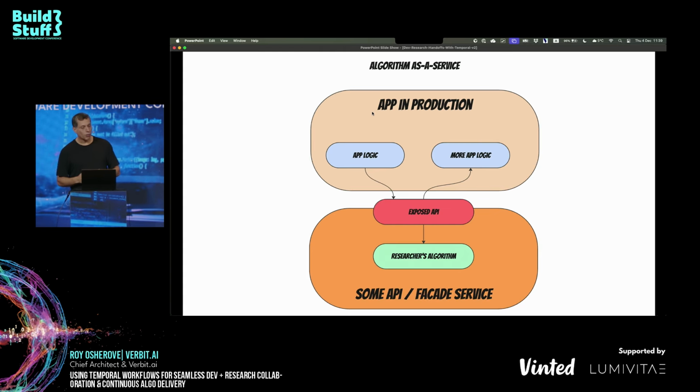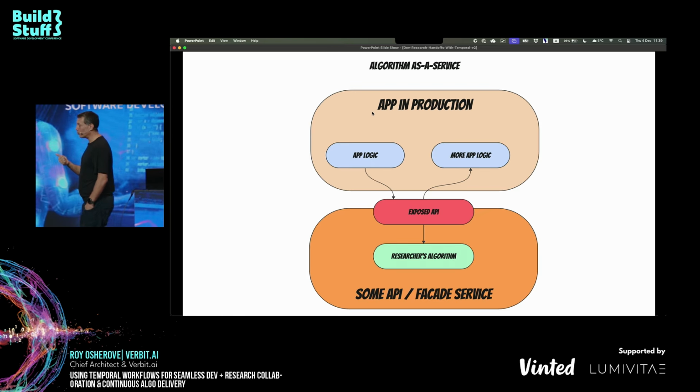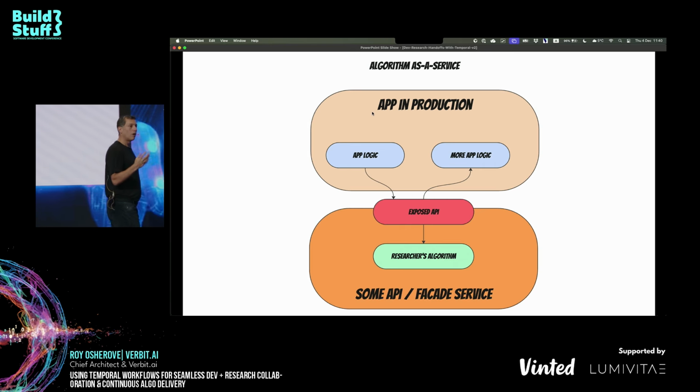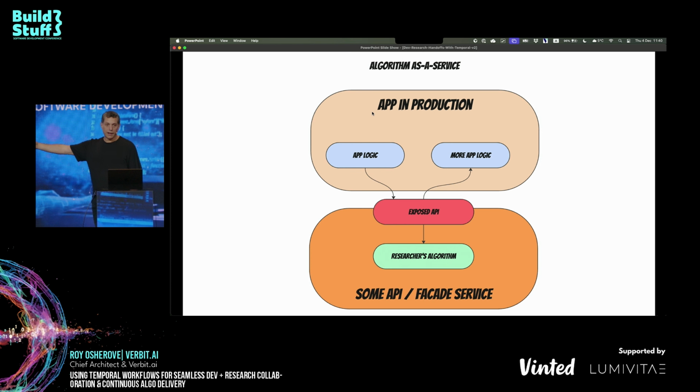But now we have a new problem. Now we have a new code base, a new service that we have to maintain, and we have all of the issues we had before. It has to be durable, maintainable, performant, scalable, all of that good stuff. So we didn't actually solve our problem completely. We still have all of the issues of rewriting the algorithm in a way that's production ready.